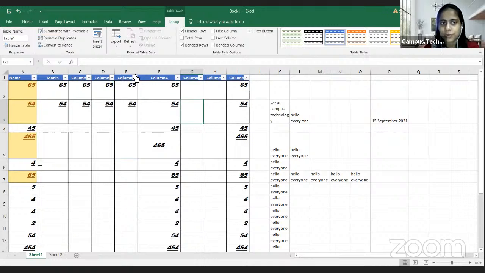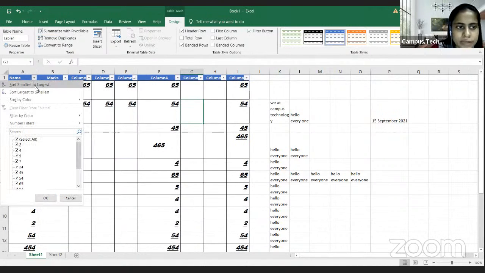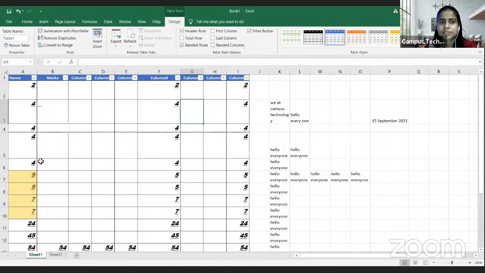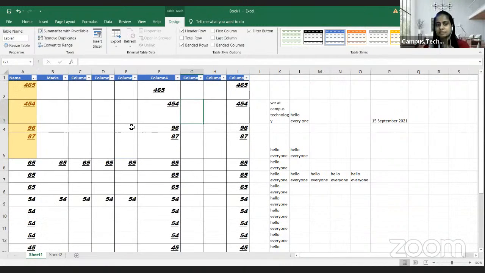See, large to small. If I want, okay, let's do it in the first one here. If I want data from small to largest, this happened everywhere. Now, if I want largest to smallest, it is automatically done. You know, everything just gets changed if I use this.